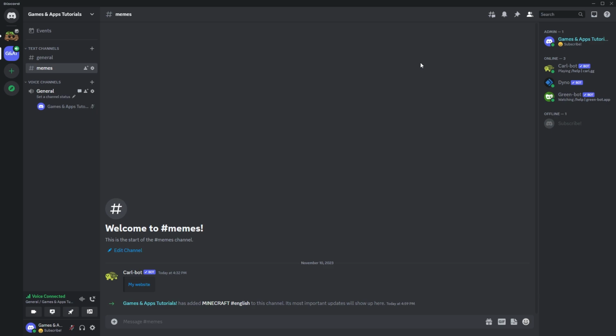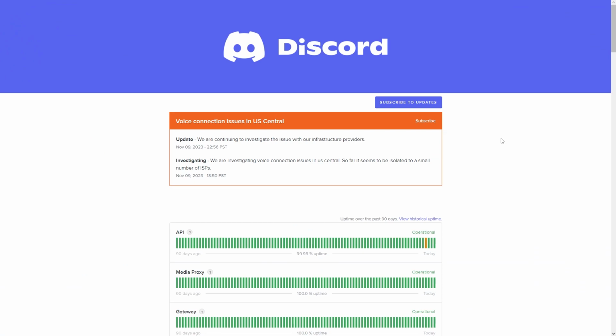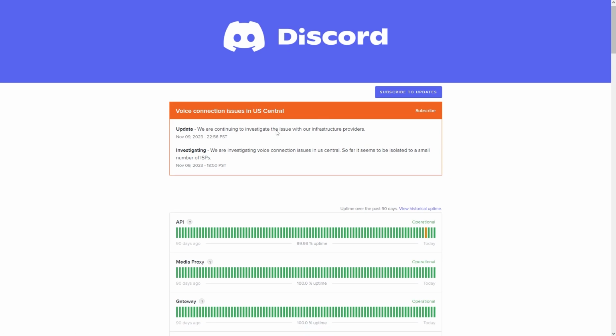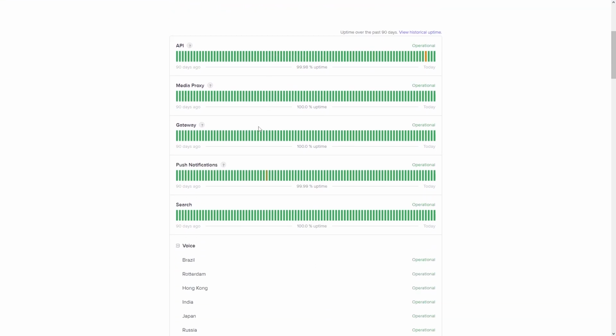So what you can do is open the browser and go to a certain website. So you can go to discordstatus.com, and this is the website where you can check if there are some voice connection issues. For instance, right now there seems to be some issue in the US central part. And this is of course from the Discord side, not from user side.